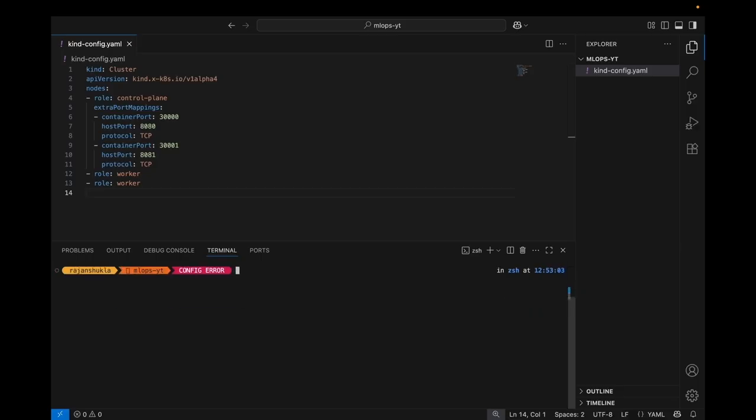So first things first, we have not added any community charts. So let's bring in the Helm community chart. Then we can run this command.